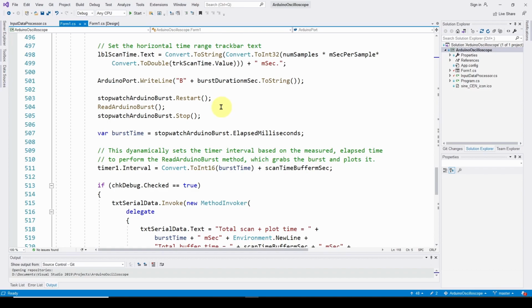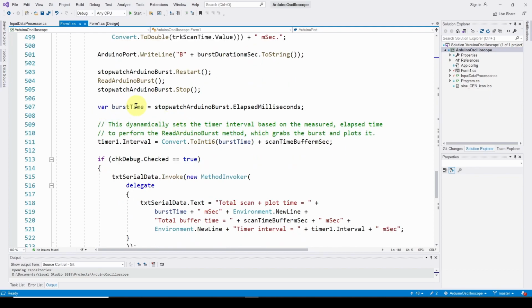Now I've also added a stopwatch called stopwatch Arduino burst, and what I'm doing is I'm restarting that to make sure it starts at time 0. I'm starting that stopwatch when I call the Arduino burst method, which goes out and reads the data and does all the parsing, calls this input data processor to parse. And then when it's all done, I'm going to stop that, and that will give us an elapsed time to do the entire read, scan, and process. And then I'm calculating the burst time as stopwatch Arduino burst.elapsed milliseconds. So it's going to be the entire time it takes to do this read Arduino burst. And next we'll go and look at what that read Arduino burst does.